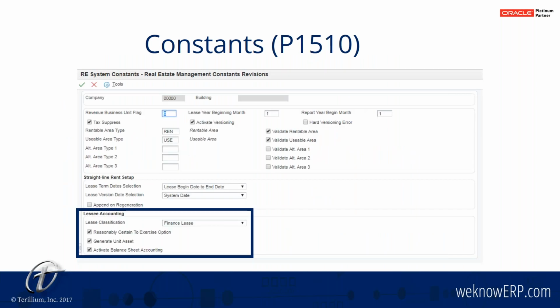So we're going to start with the constants. This is in the P1510 application. As you can see in the bottom box, there's a lease classification drop-down option. Essentially, when we create a lease, this will allow us to default a lease classification. So you can either use finance or operating lease here.